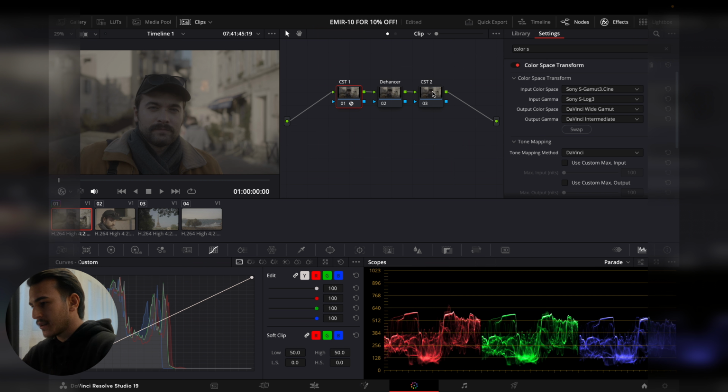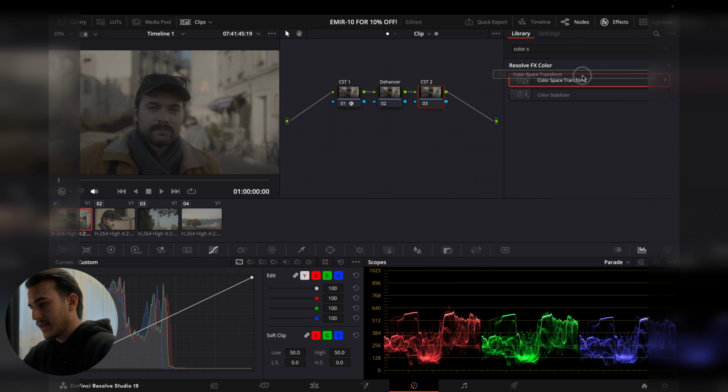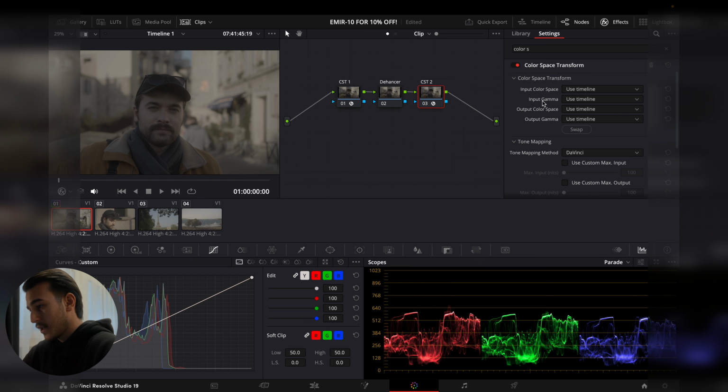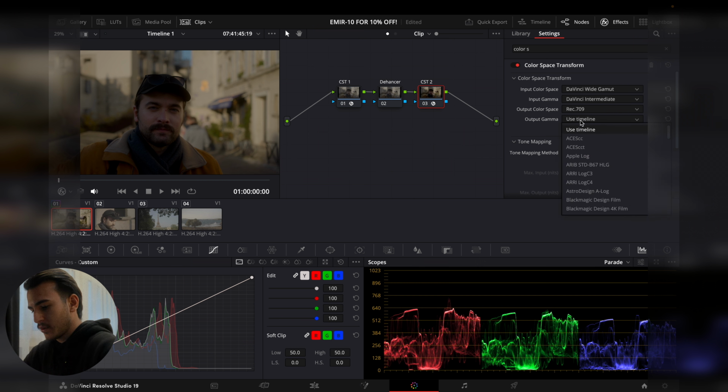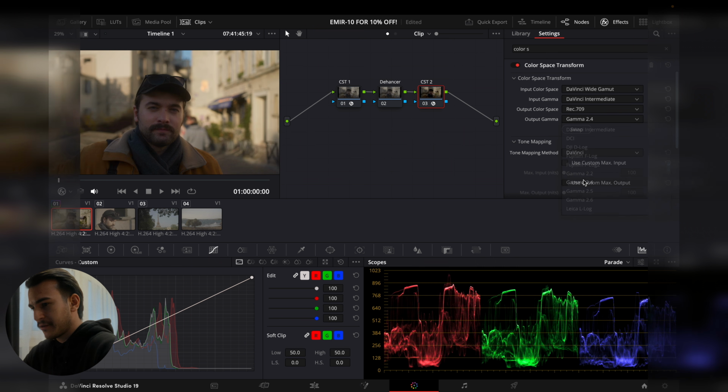Now we will go to the final node, to the third one. We will add again Color Space Transform, and this time for the input color space we will type in DaVinci Wide Gamut. The input gamma will be DaVinci Intermediate. The output color space this time will be Rec 709, and the output gamma will be Gamma 2.4. Now we can say that we have an acceptable image to start with.